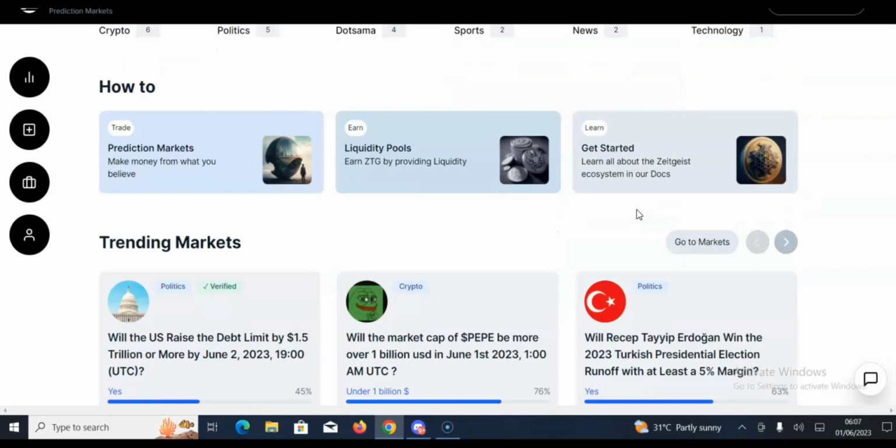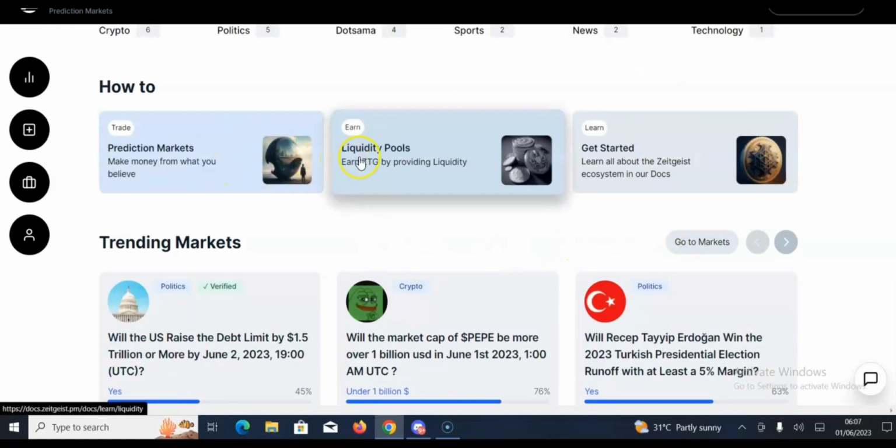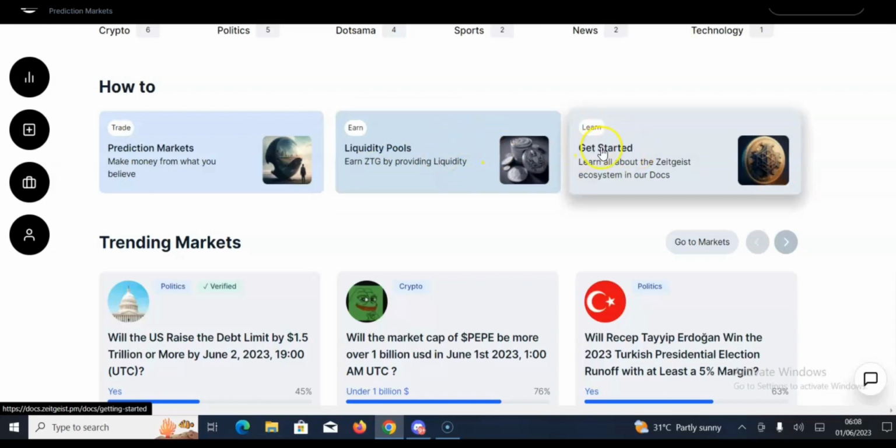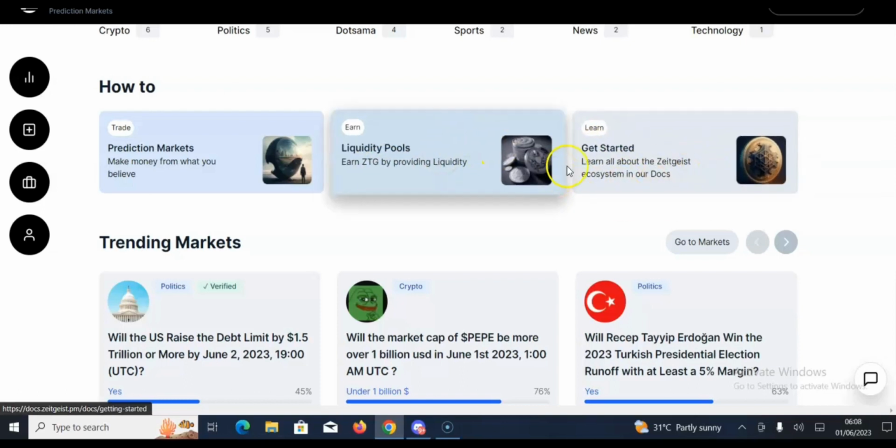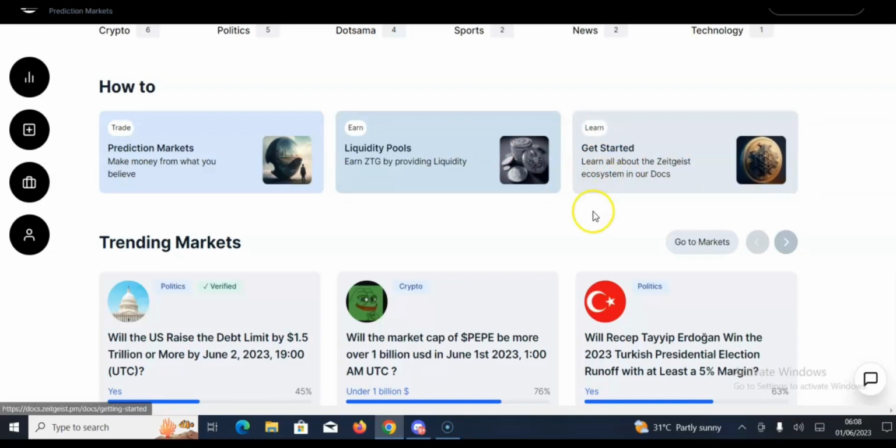You also have some help materials: how to trade prediction markets, how to earn liquidity, and how to earn ZTG by providing liquidity in the liquidity pool. Then you can learn more about the Zeitgeist Protocol.